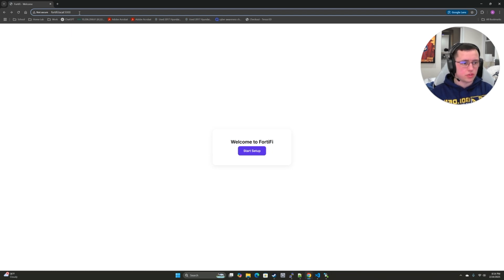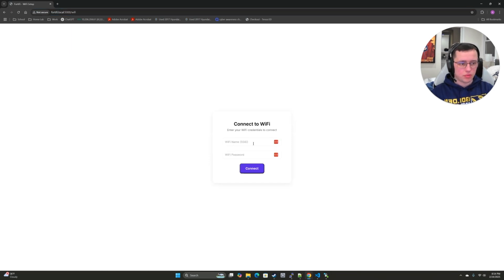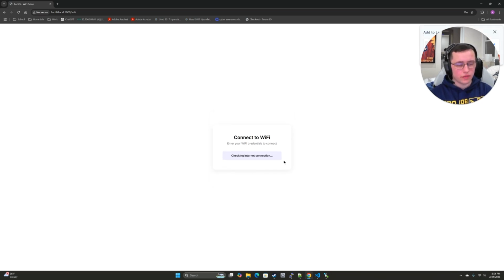The UI is relatively straightforward and simple. In this case, we're just going to hit Start Setup. It's going to prompt you for your Wi-Fi credentials. We're going to type in mine, which are the land before time, and password. I'm going to try to connect. It's going to test that it has internet connection. It's going to connect the Wi-Fi.